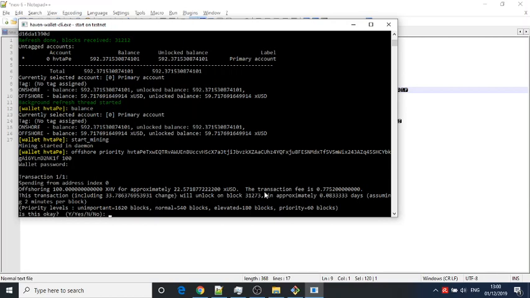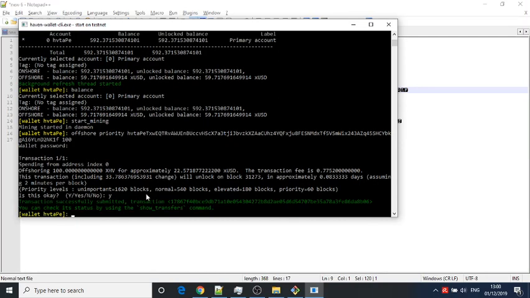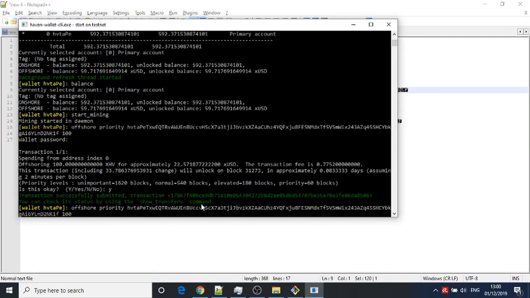Okay, and it'll tell me it'll be done by this block in approximately this many days, assuming 2 minutes per block. Now it might be a bit longer because it's a testnet, but let's go ahead and broadcast that transaction. It's been submitted, so I'm mining away. A number of other people may be mining as well, so let's have a look at the balance.